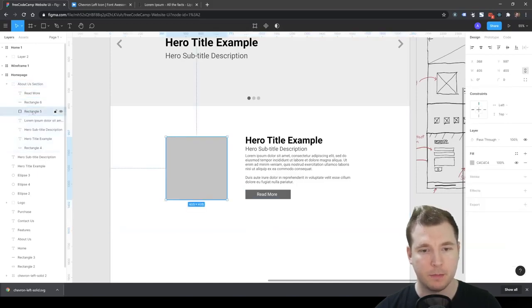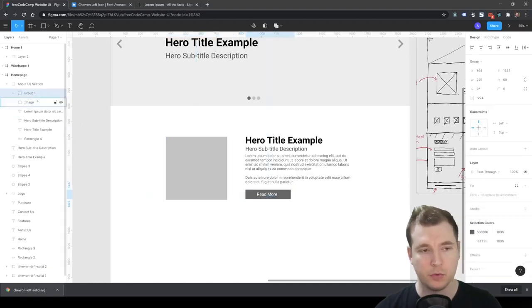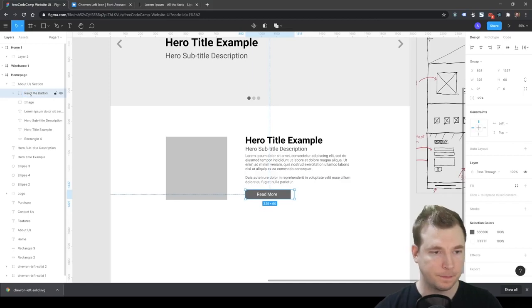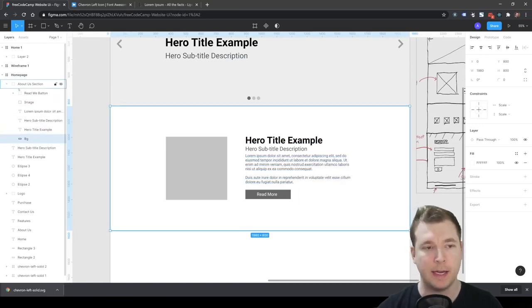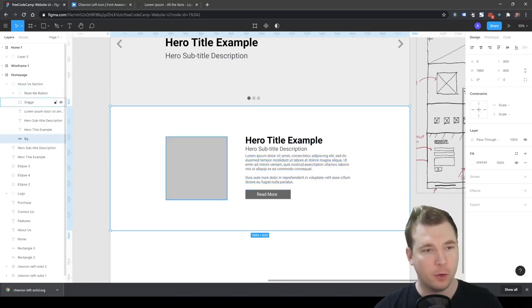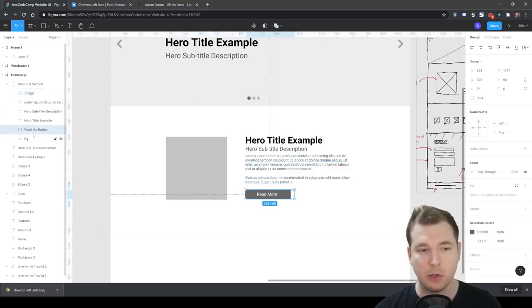In here, we can give some more labels as well. So this might be the image. Over here for the read more, I'm going to group that as well. And we'll do this as read more button. And then finally, we've got one more rectangle here, and we'll call this BG in case we do want to add a background later.